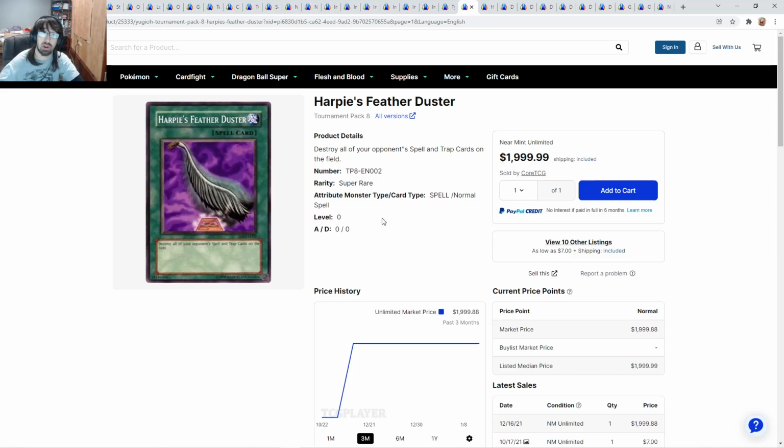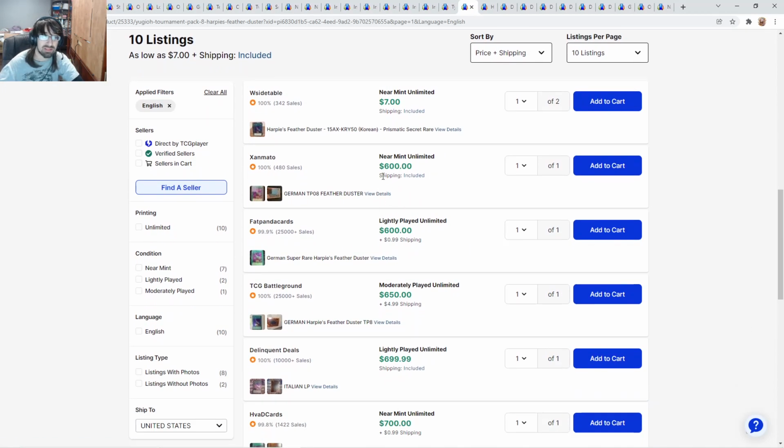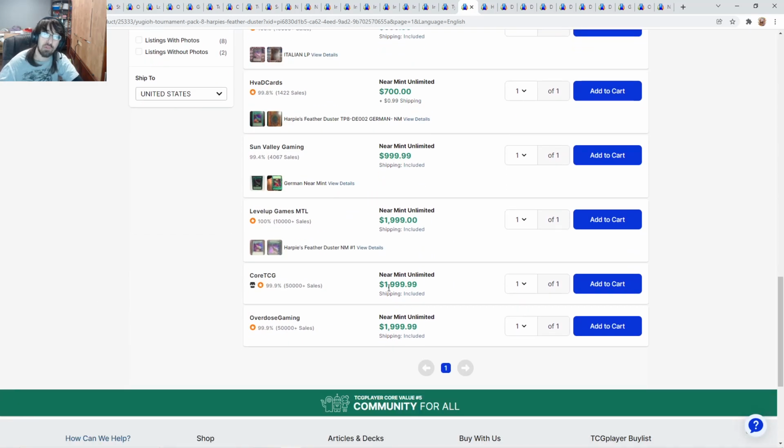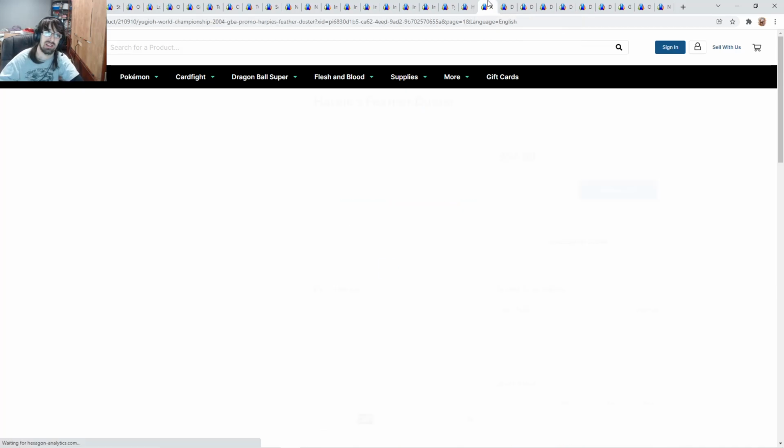Harpy's Feather Duster, Tournament Pack 8. Man, everyone's got their German near mints for $600. That's actually not terrible. But the difference between English and foreign is crazy. $2,000. I feel like at this point you either PSA this card, or you don't play this card at $2,000 anymore for main deck. If you have it in good condition, the issue is not that you can't play it. It's just that the card's so old that you want to make sure.